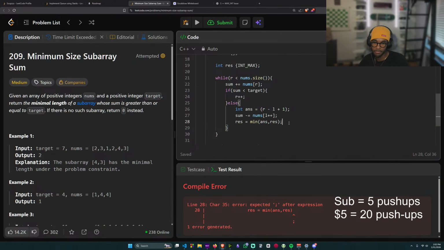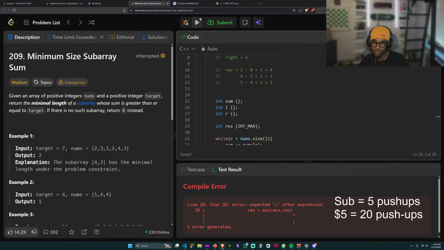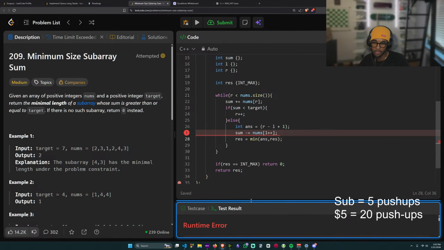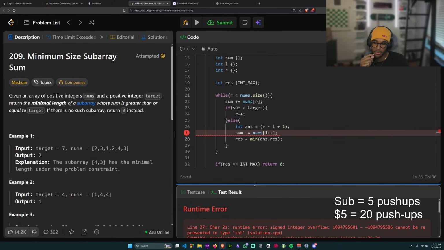Okay, a bunch of semicolon errors. Need to really proofread. Runtime error? Overflow. L must have went over. What the fuck?